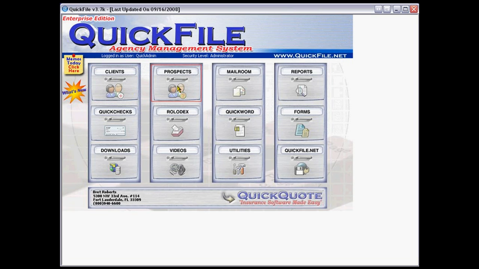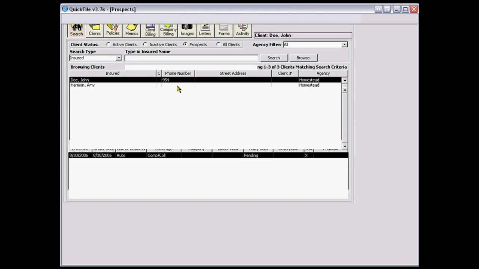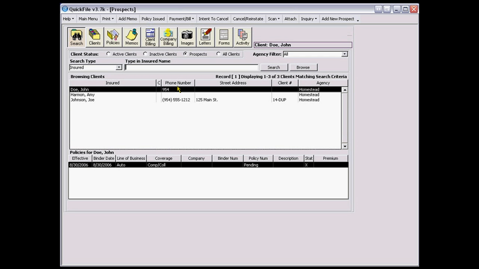So today when we open up the Prospects drawer, you'll notice that it's a carbon copy of the Clients drawer. I have a couple of prospects in here. I can store policy information or potential policy information. I can add memos. I can even issue a policy from here when that client purchases. I can do all kinds of things from here.